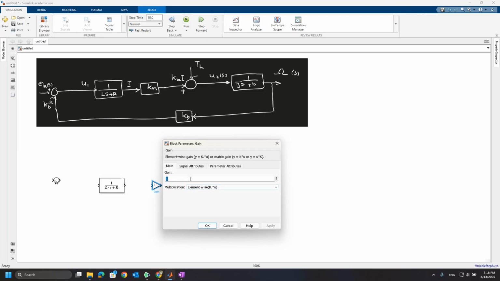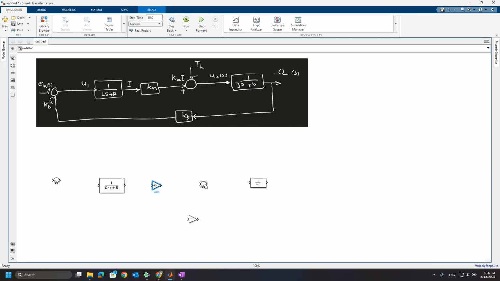Okay, so just double click on that one. K sub M is inside your workspace. You just click on that one. This one, you need 3 of these guys. One for the summer, one from the left, one from the top, one from the bottom.